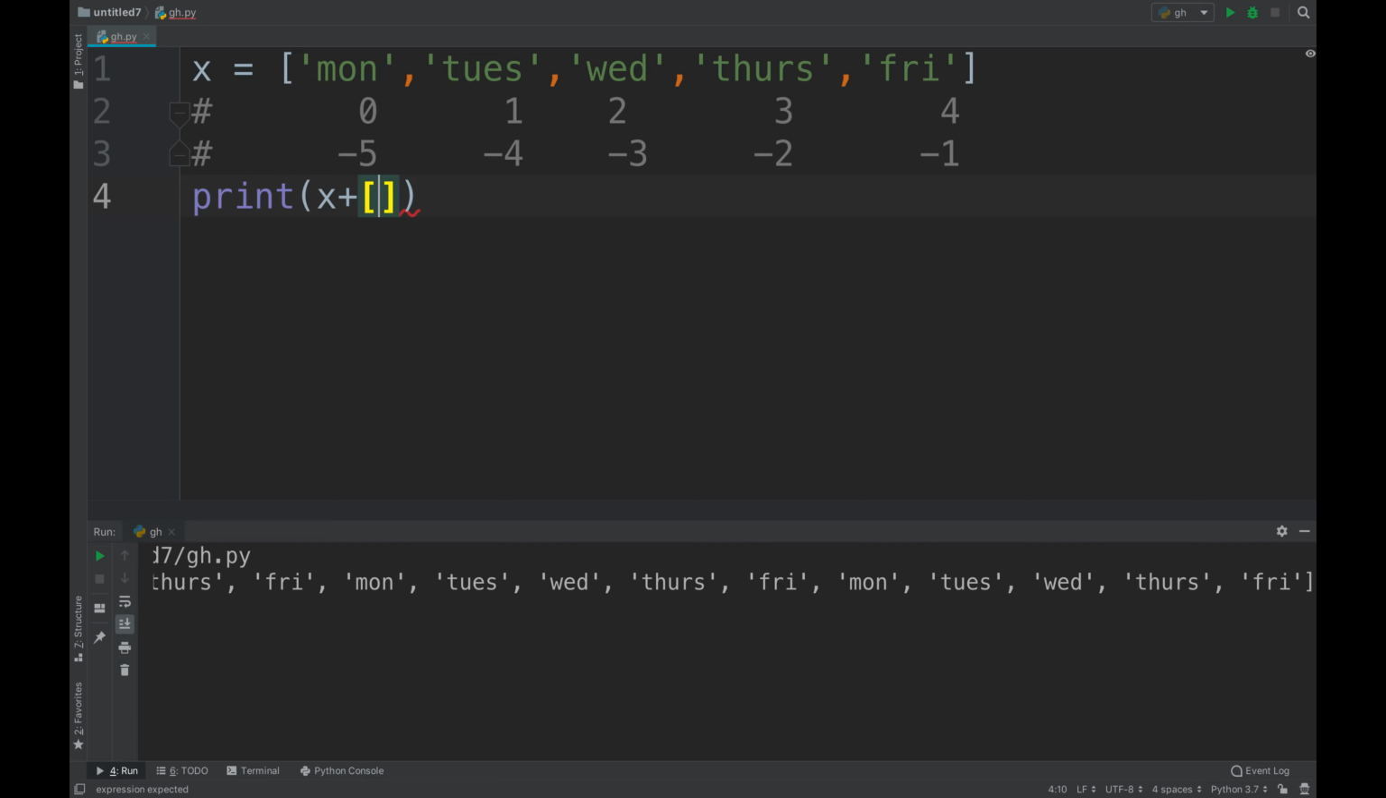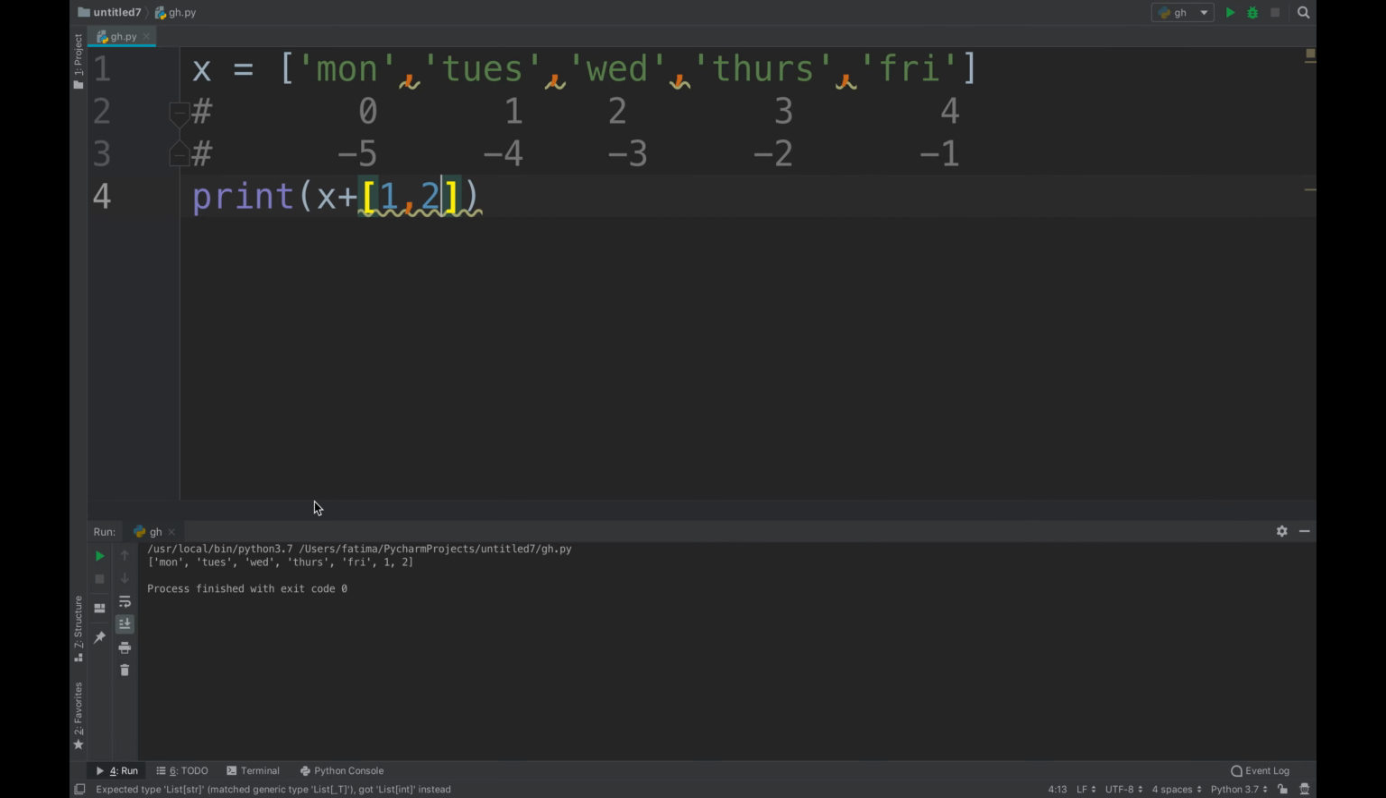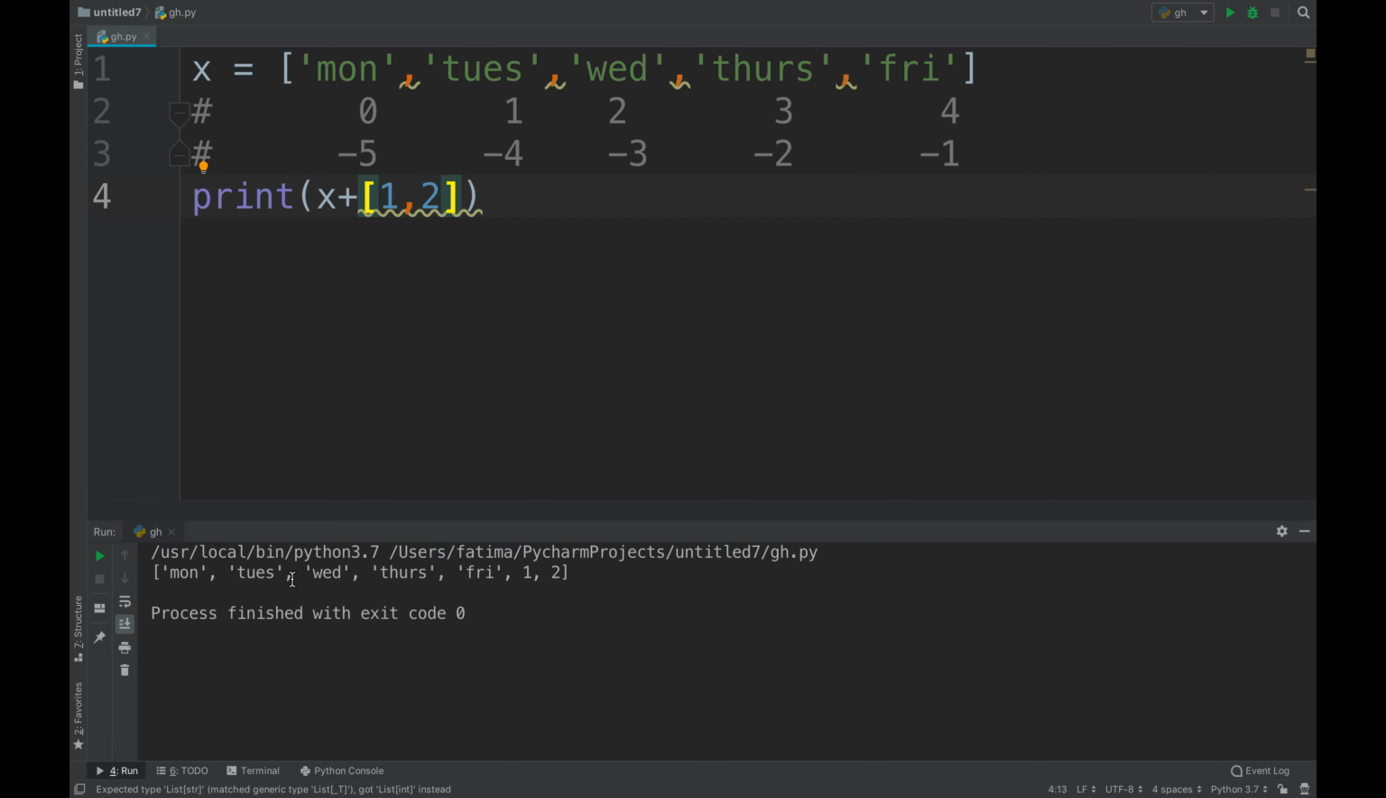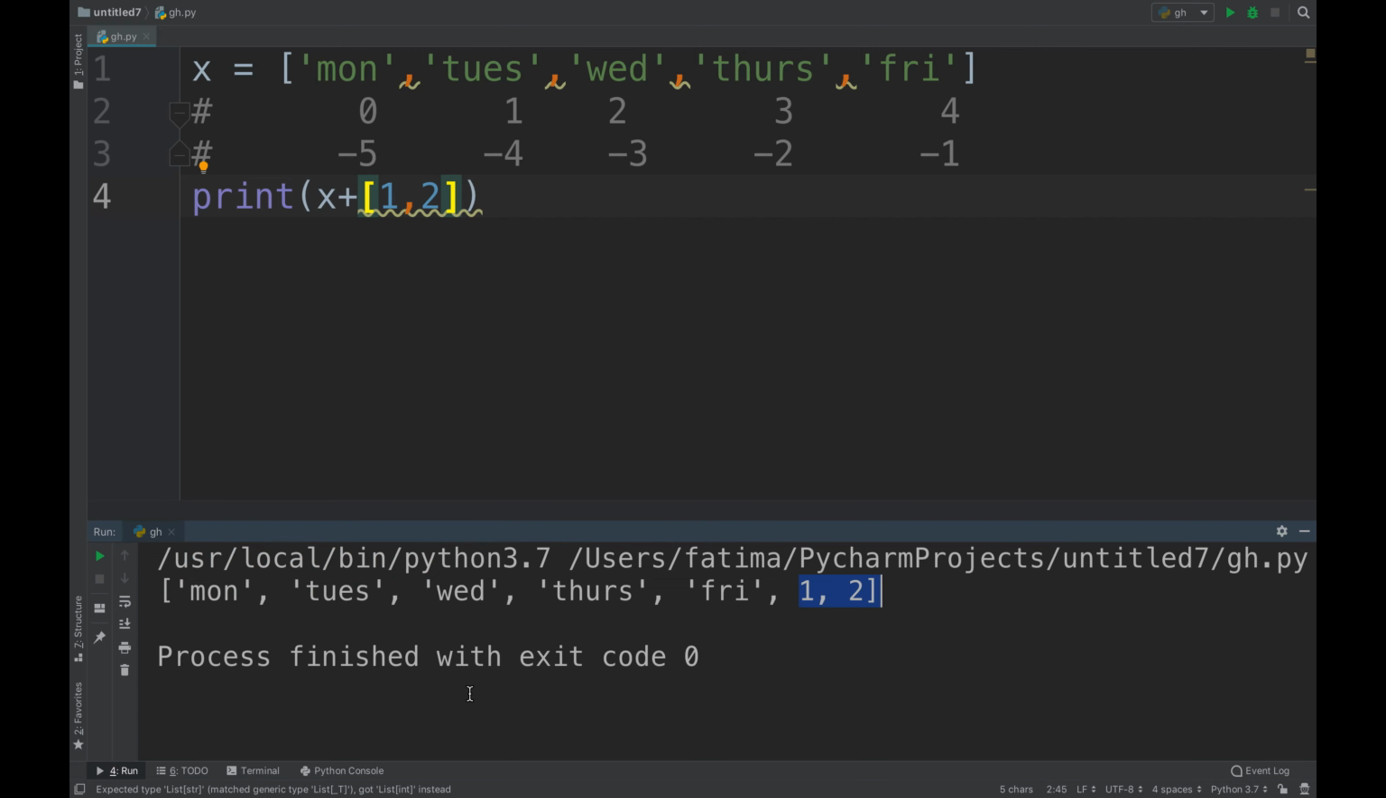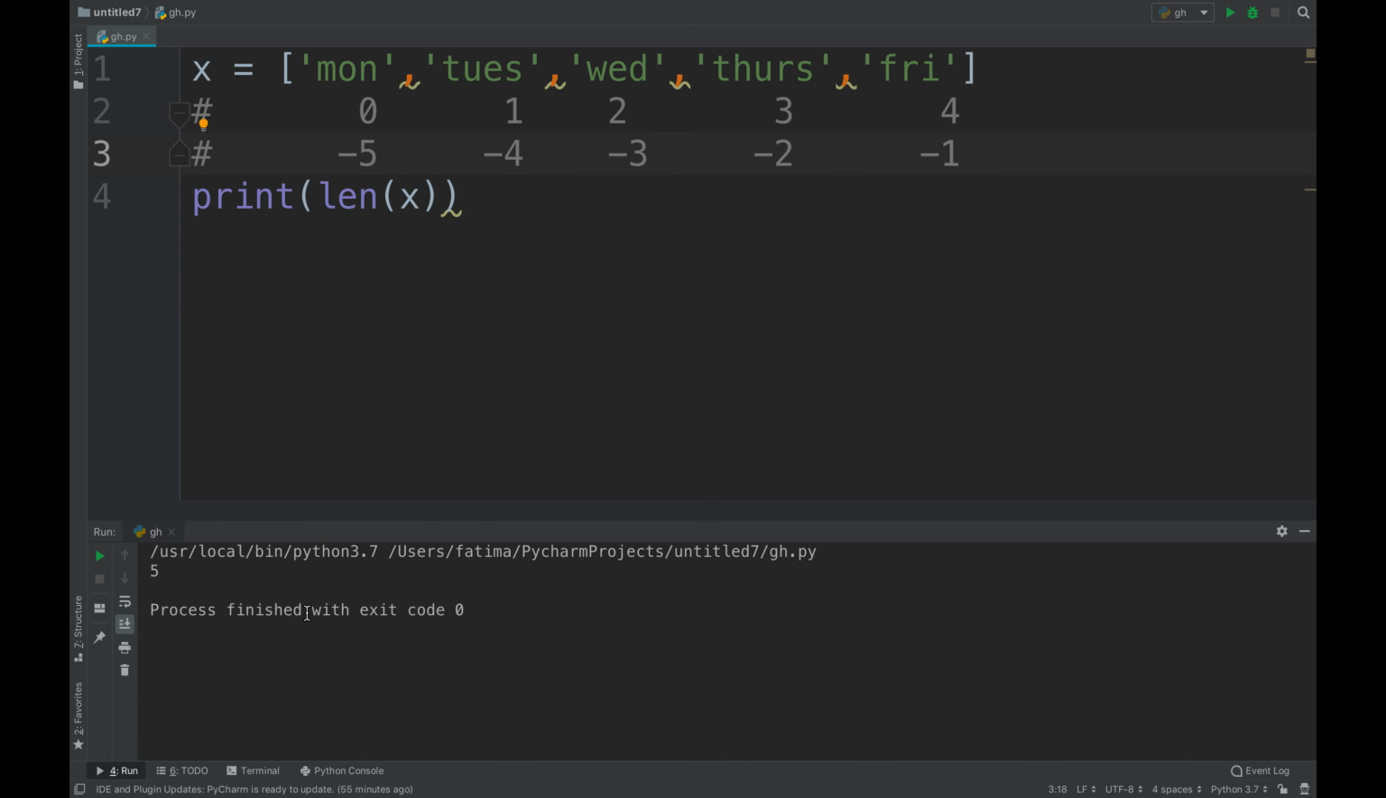I can add, for example, 1, 2 integers if I want. So I have just said x plus 1, 2. So it will be added at the end of the list like that. Okay. And len of x will give me the total number of items in the list, which is 5, because Monday, Tuesday, Wednesday, Thursday, Friday, it's 5 days. So it gives me 5 as the answer.